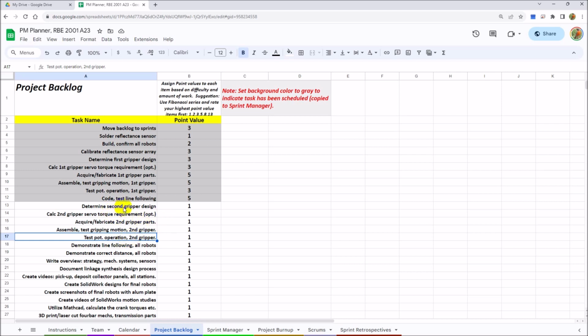But let's go. We're going to take, for example, determine second gripper design. Now, remember I mentioned a moment ago that everything from here down is now set for a point value of 1. That's not really real. That's just a placeholder. What is it going to take to determine what kind of design you want for the second gripper? That might be a lot of work. It might be a 5 or an 8. It might take some real work, going through a decision matrix or whatever you might do as a team. I'm going to give it a 5 for right now. You can change it later. Don't feel like you're locked into it.